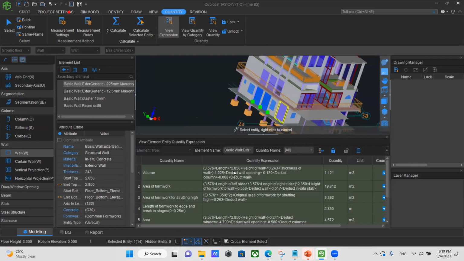This is the length, this is the height, and this is the thickness, and these are the deducted wall openings. This is a comprehensive quantity breakdown, so you can get a very good idea about your quantity from this area. This is also not enough. I will click here and I will click on this 3D deduction.